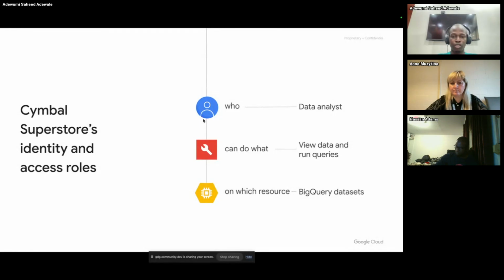Here we have a scenario where we want to assign access to a data analyst. We have who, which is the data analyst, and what they can do: view data and run queries. This is the access we assign. And the resource they are going to be working on is BigQuery.